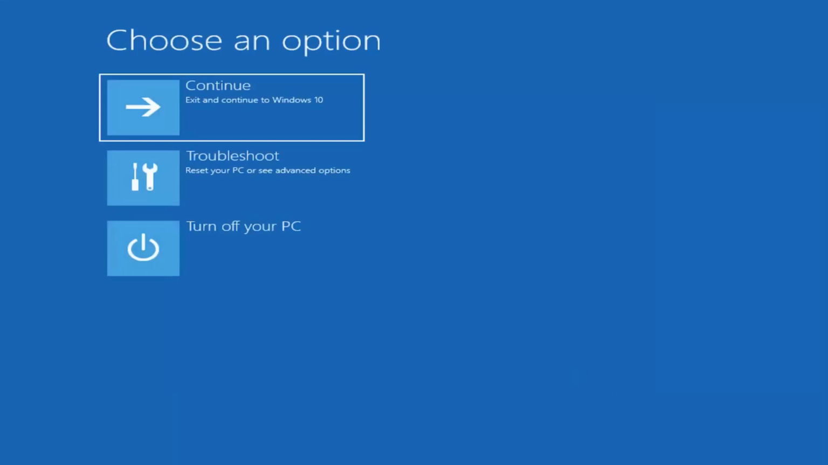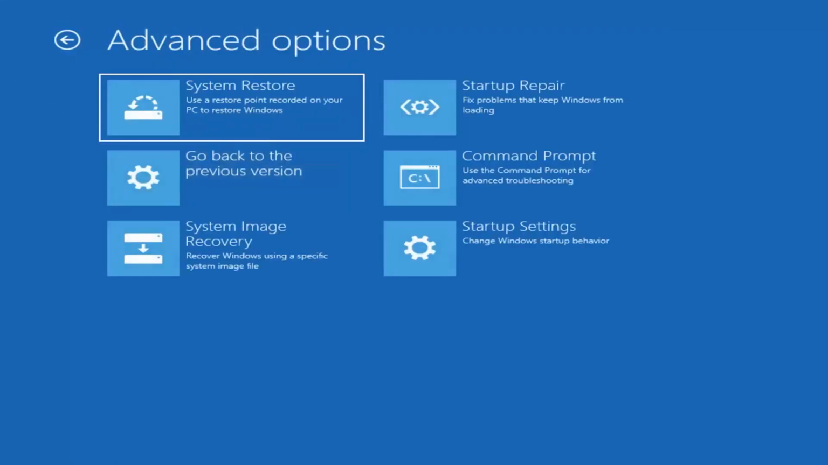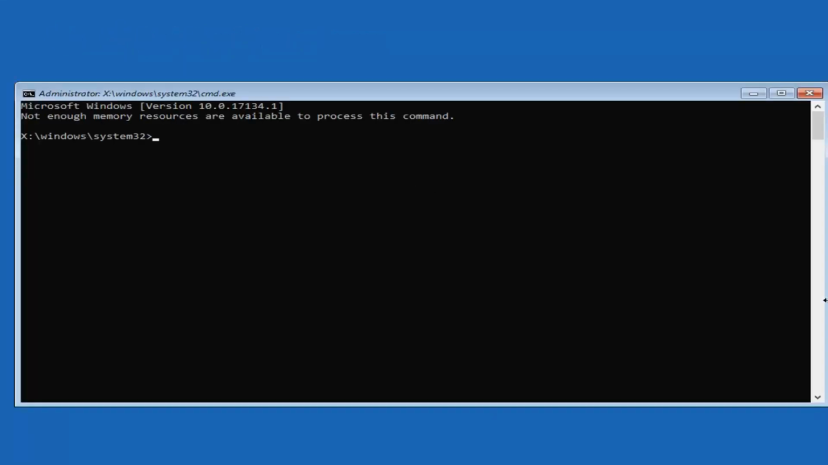Now, if that did not work, the next thing I would do, again, going back to troubleshoot and then advanced options, is left click on command prompt. So now that we are in this command prompt, you want to locate whatever drive Windows is installed on. In many cases, it might be the C drive, so that's what we're going to select here to begin. I'm going to type C and then a colon, and you want to hit enter.